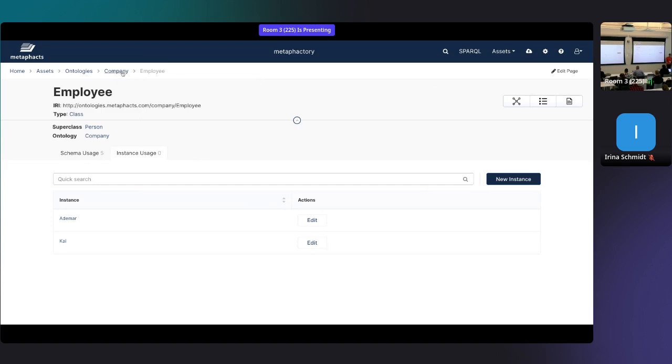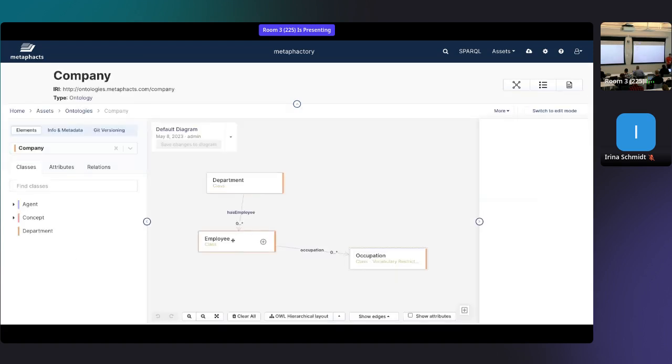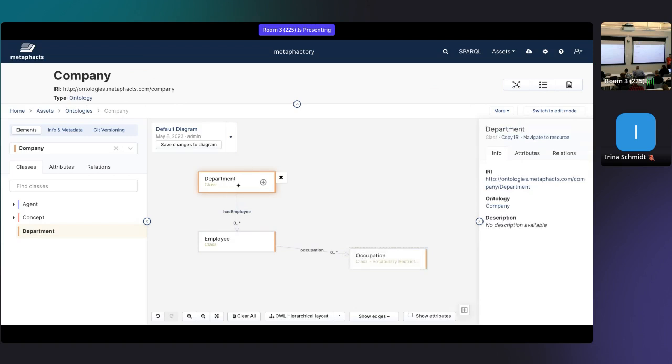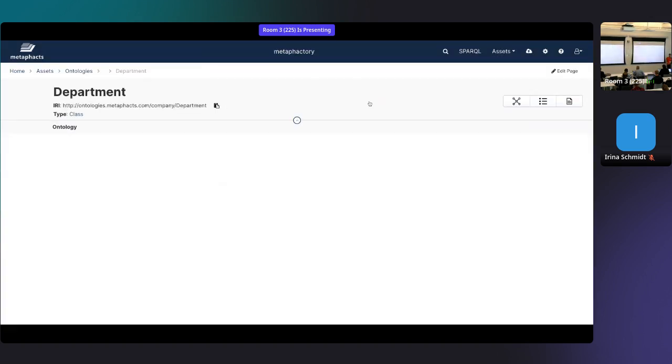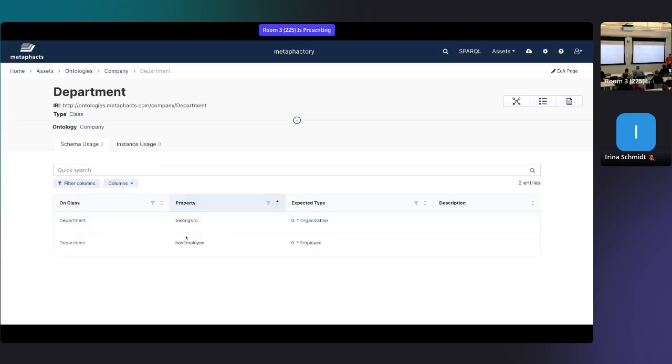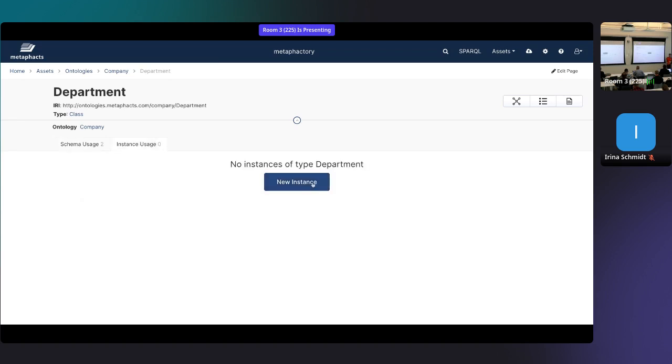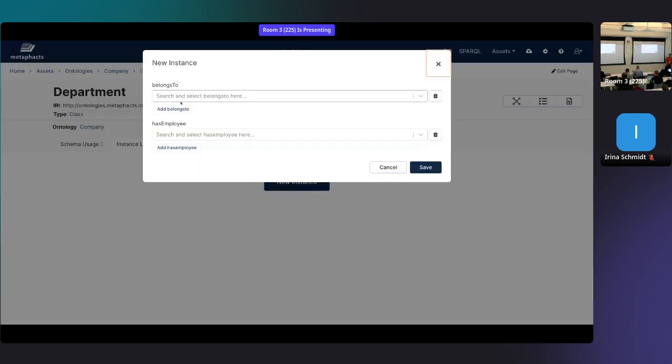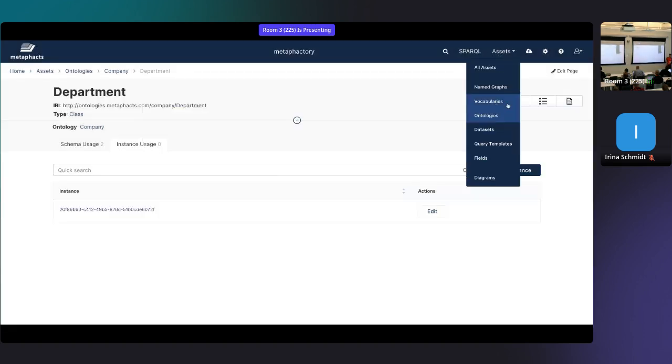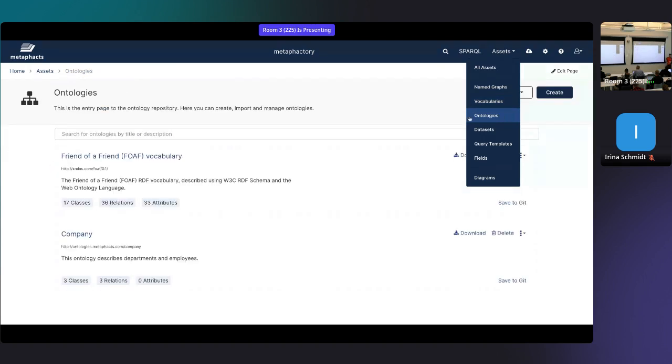What I also want to do now is create instances of department. So I can come here on department, do the same thing, go to the navigate to resource for department, and here I can see the properties related to this class. And if I go on instance usage, I can create a department. So I can say that a department belongs to an organization, and I can say that a department has someone. So I can say me here. I actually noticed that I didn't add a label for department, so I'm just going to do that as well.